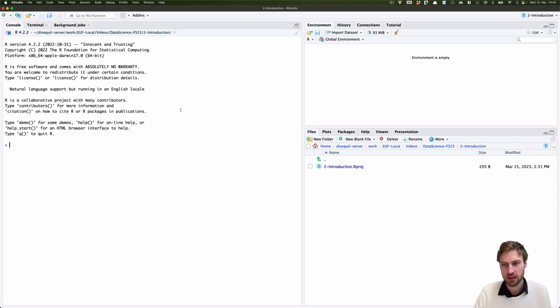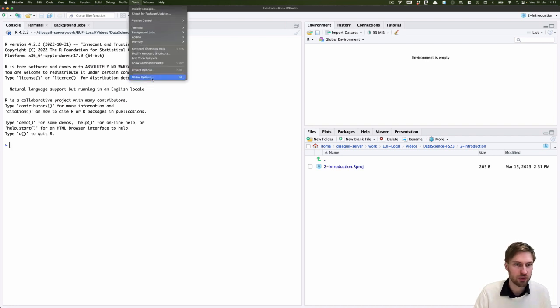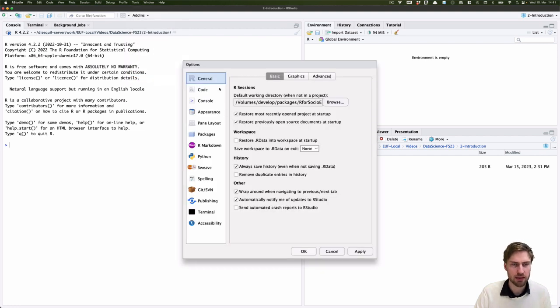Now, the first thing to do is to change some of the basic settings of RStudio. Well, this is not strictly required. I recommend you do that right from the beginning because it just facilitates the common progress. So on a Mac, you go on Tools and then on Global Options. In Windows, it's slightly different, but you should also reach this option menu.